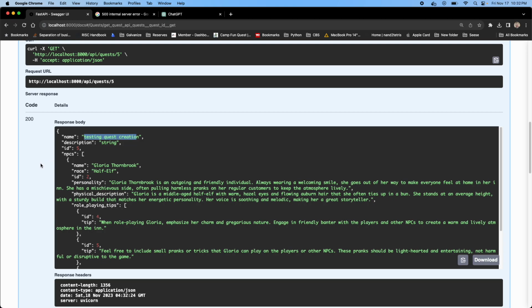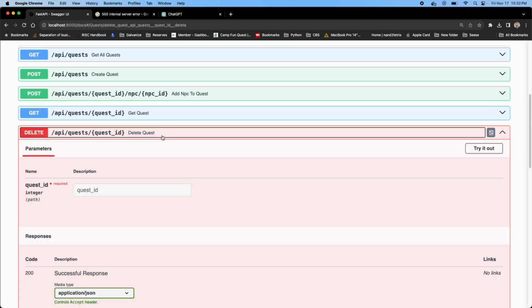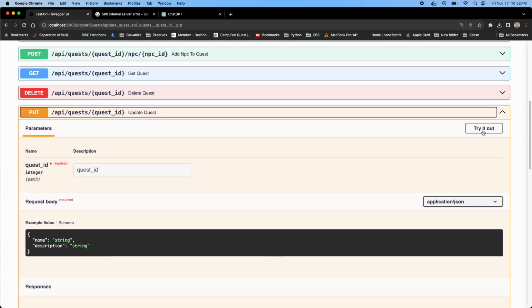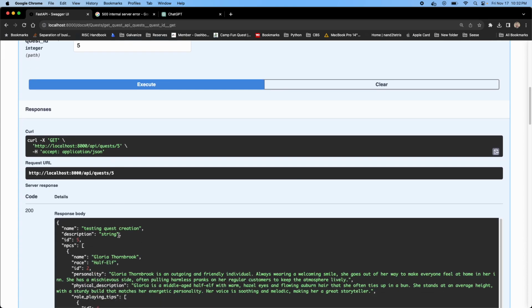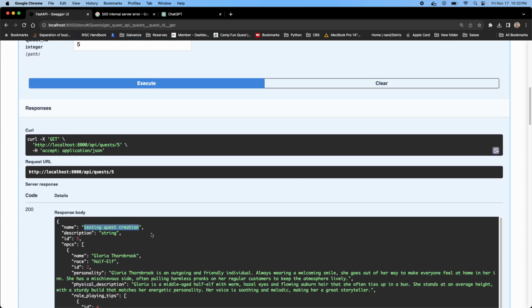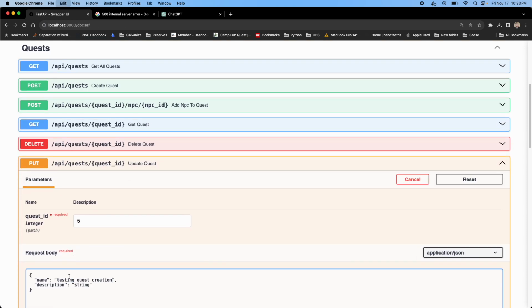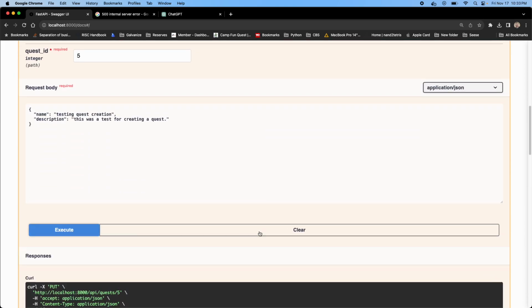Well, we completed that quest. We get like 20 experience points for that, I'll say. But if we don't like that, we can delete the quest, or let's actually update the quest real quick. Maybe let's add a description. We'll just take the name of it. Testing quest creation. This was a test for creating a quest. So that's the description. We update it.